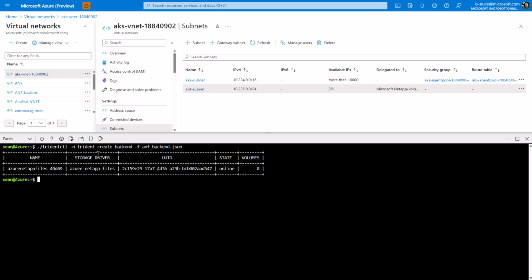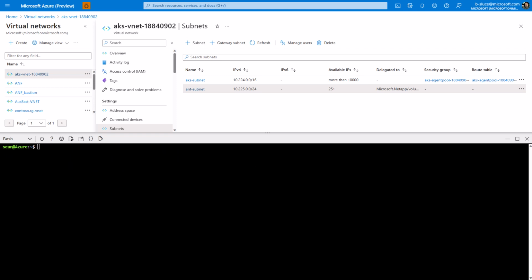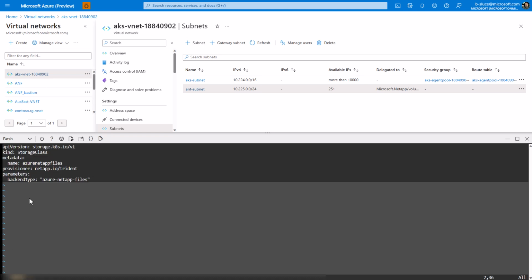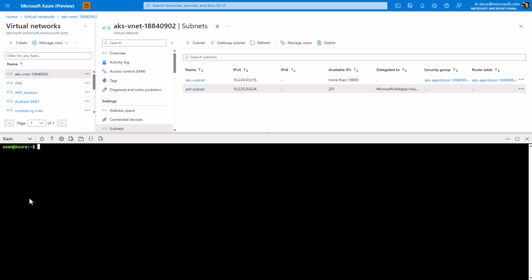backend. Next, we'll define our storage class. The storage class is referenced as part of our persistent volume claim and tells Kubernetes to use the Azure NetApp Files storage driver if it receives a claim for this storage class. Once you have the storage class manifest defined, use kubectl apply to create the storage class.